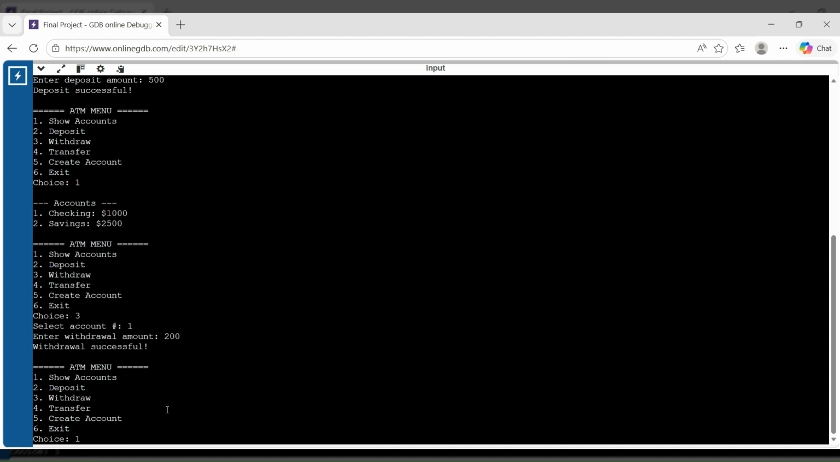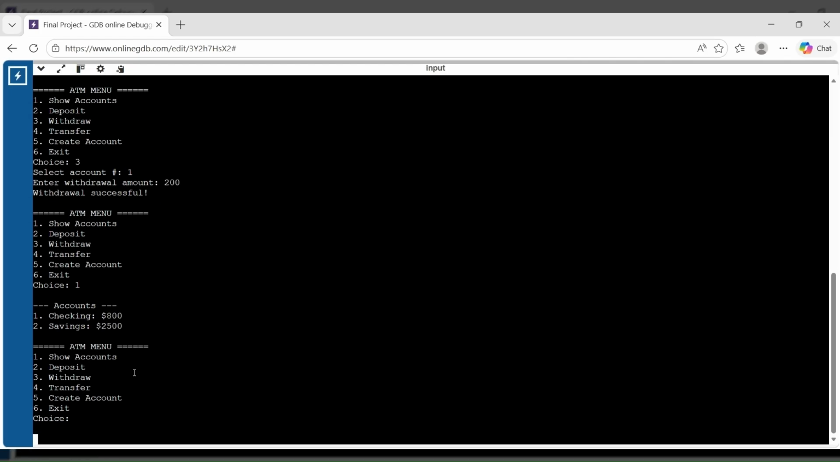Showing the accounts again, and we see that it is lagging. There we go. We see that it is accurately reflected. We can transfer as well.